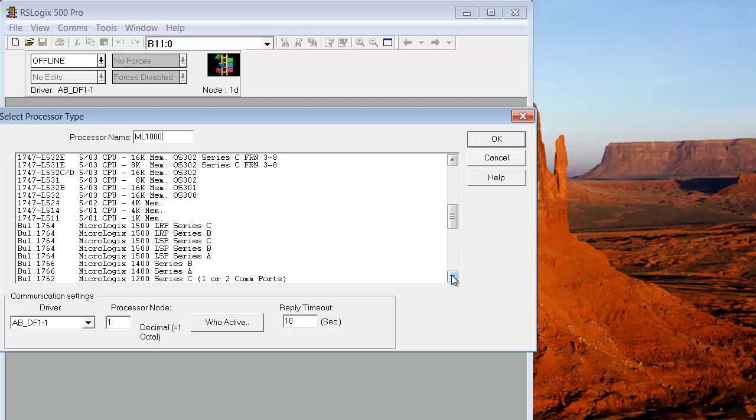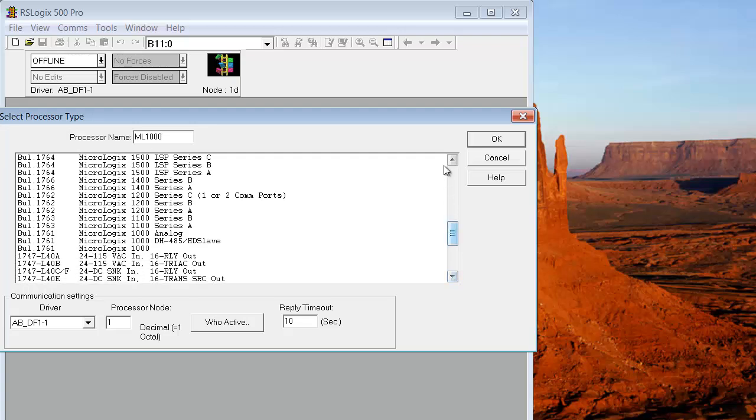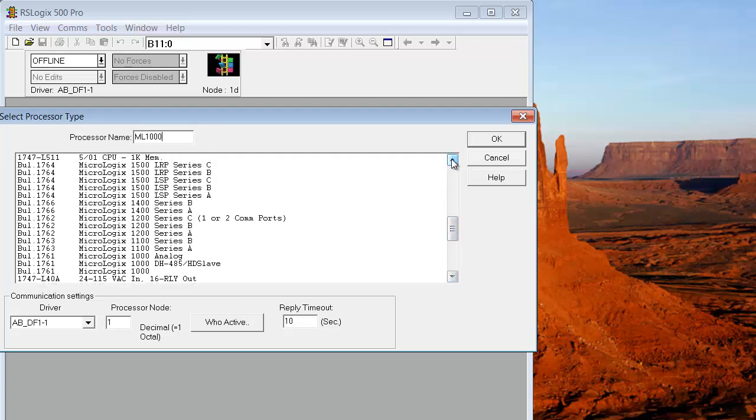So now you see we're into 1764, 1766, 1762, 63, 61. These are the Micrologix processors here. Starting at the bottom, Micrologix 1000, 1761, three of them. And then the 1100, 1763, 1762 is 1200, 1766 is the 1400. And then 1764 is the 1500. These originated first, the 1000 was the first Micrologix, then the 1200, then the 1500. Then came the 1100, and then the 1400.